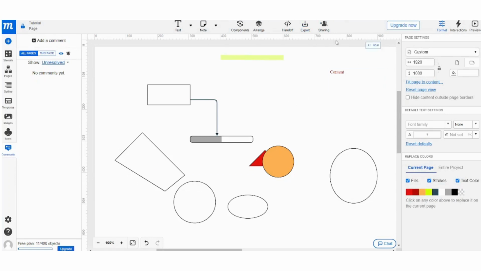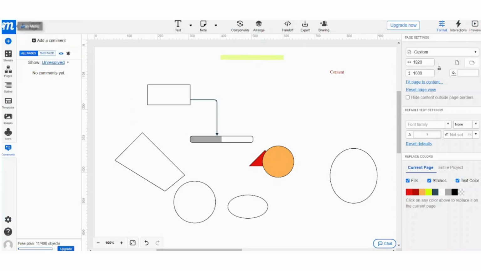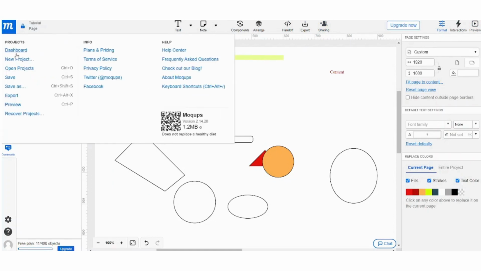After finishing my design, I can preview it from here, and I can return to edit from the same button. And when I finish working, after exporting and sharing, I can return to the main menu, to my original dashboard, from here.